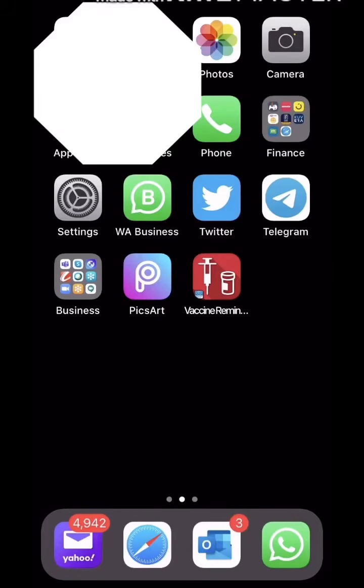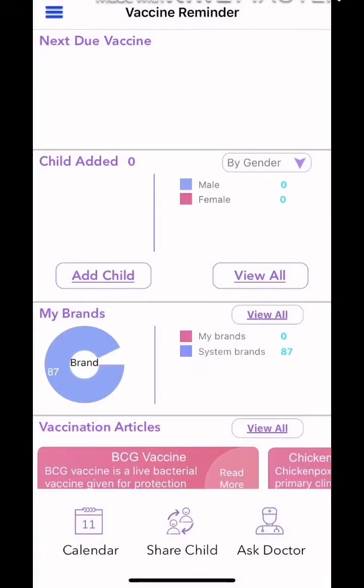Friends, previously I have shown one application, that is the DubaiNow application. That application follows the schedule of the Dubai region of the UAE. Now the application which I am going to show you is applicable to all the countries. The application name is Vaccine Reminder. I am tapping on that one. Now you can see the home page of this application. While you download the application, you have to register with your email ID.